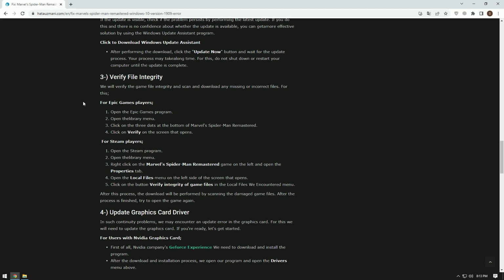If you purchased the game through the Steam application, open the Steam program. In the window that opens, open the Library menu. Right-click on Marvel's Spider-Man Remastered on the left and open the Properties tab. Open the Local Files menu on the left side of the screen that opens. Click on the Verify Integrity of Game Files button in the Local Files menu. After this process, the damaged game files will be scanned and downloaded. After the process is finished, try to open the game again.